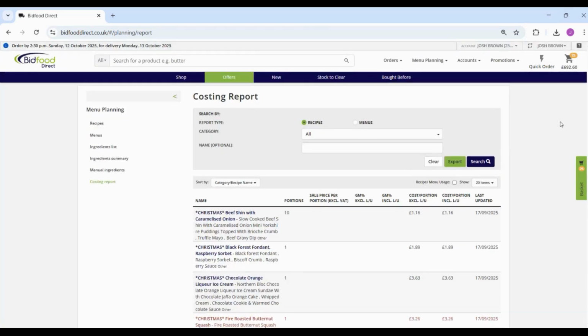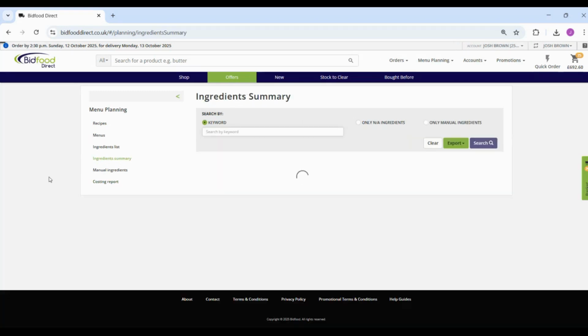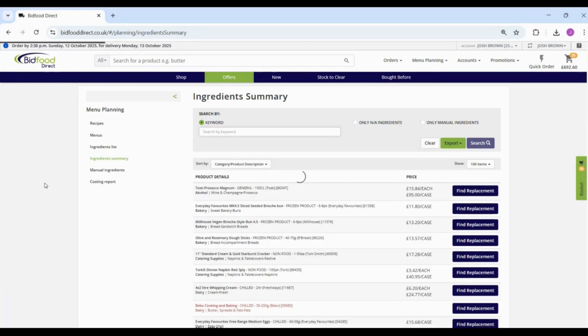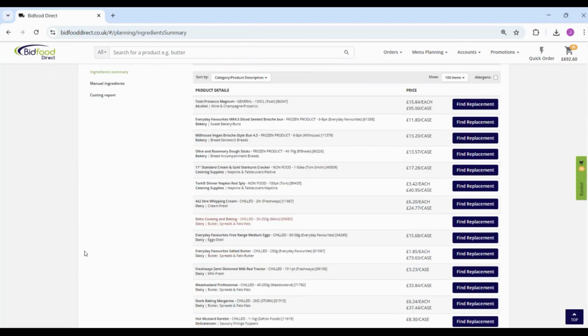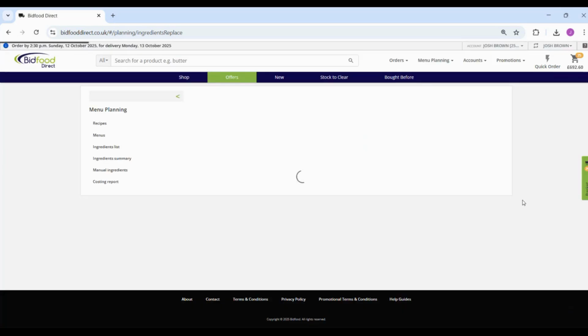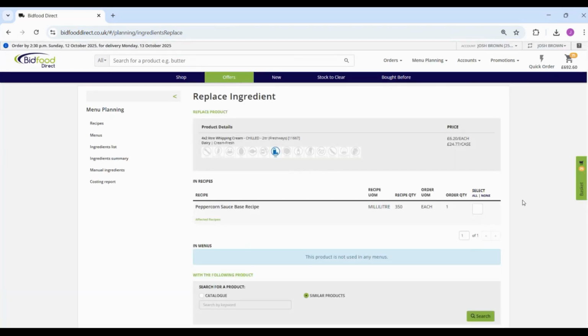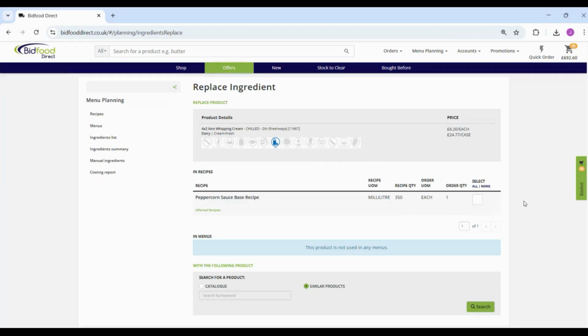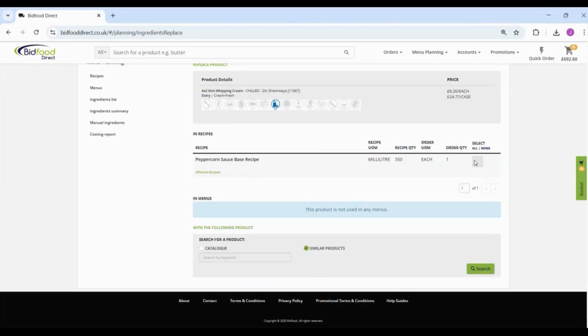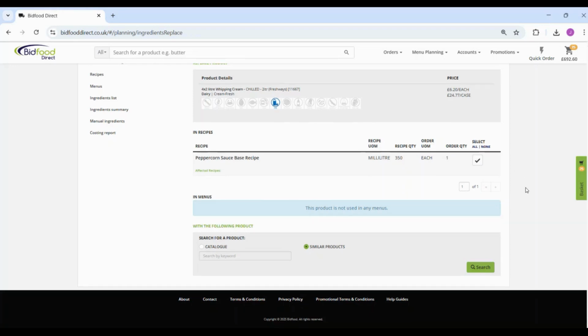If you decide that you want to change up ingredients within your recipes, it's nice and simple to keep those up to date. The ingredients summary provides you a list of all ingredients used across all of your recipes. If you decide that you want to use a different cream, you can click Find Replacement. That will show you all of the recipes that contain that ingredient. So whether it's one, as in this example, or it's 10, you can update them all in one go without having to go into each one individually. We simply select the recipes we want to update.